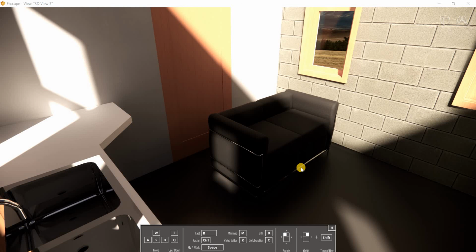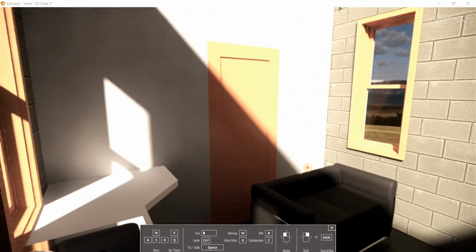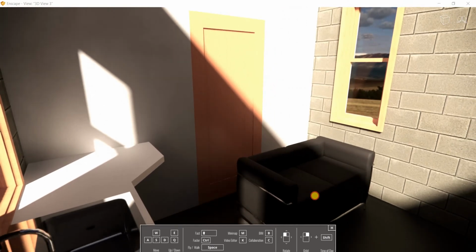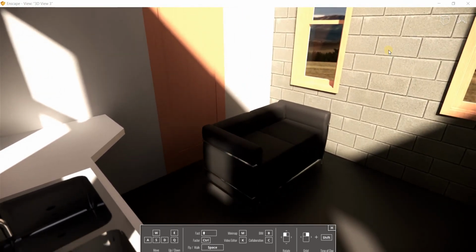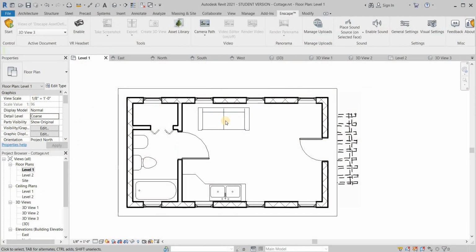When you print it out, it's going to look like the furniture piece that we brought in from the family, but when you render it out, it's going to look like the asset from Enscape. So asset linking can be used in order to replace the assets that we have from the asset library.